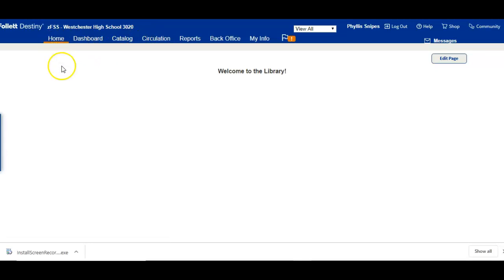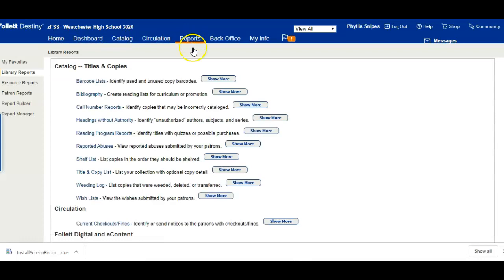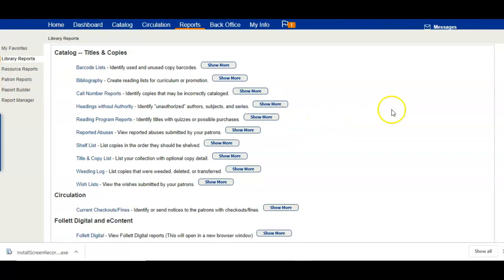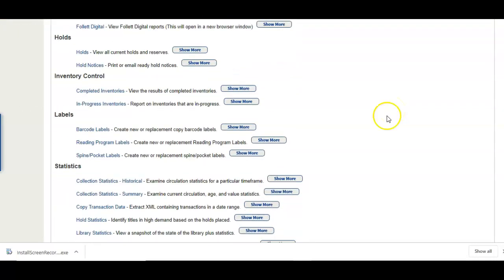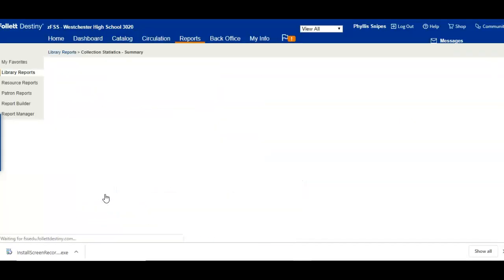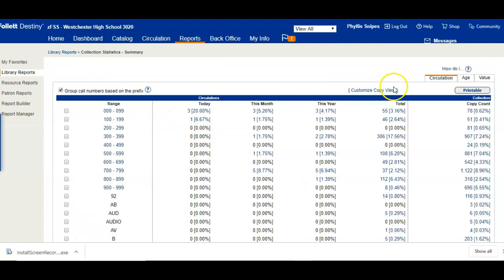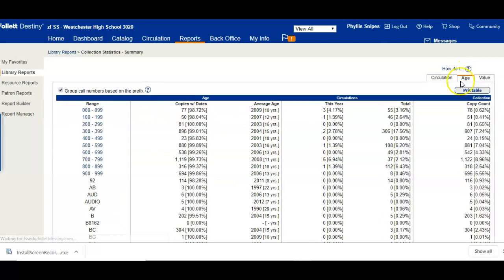So to do a collection age report, from the home screen, we would go to reports, and we would be under library reports again, and we would scroll down to statistics. And here we would do collection statistics summary. Once we select that, you see here this is giving us information regarding circulation, but we want to look at the age. So we would select age over on the right-hand side.